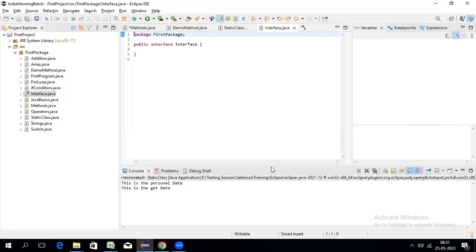So what is the interface? Just to write the methods. Only create the methods, but we can call the methods. Okay, fine.